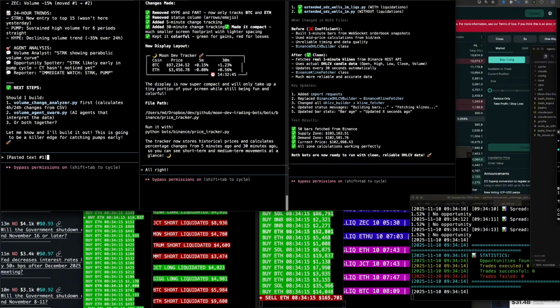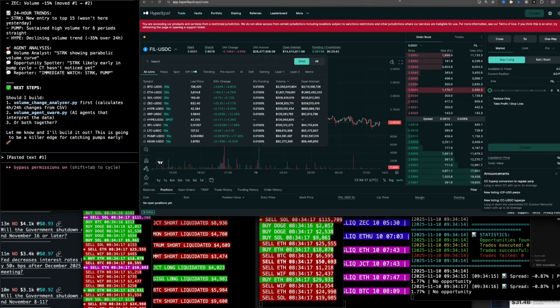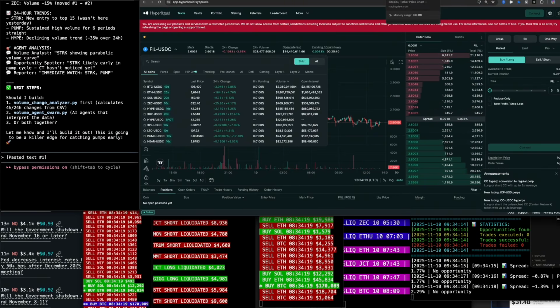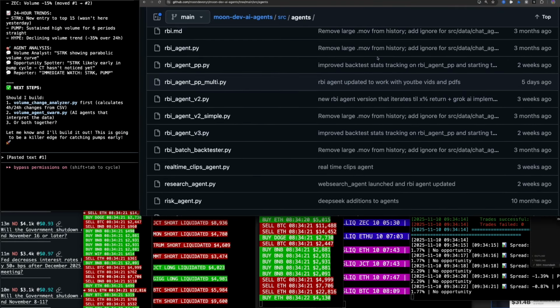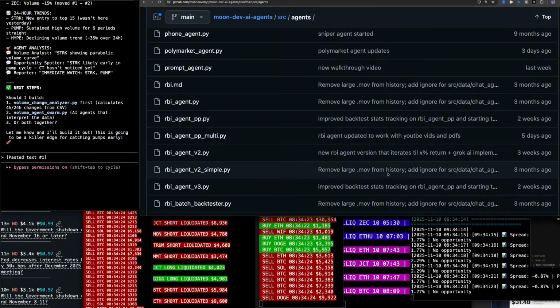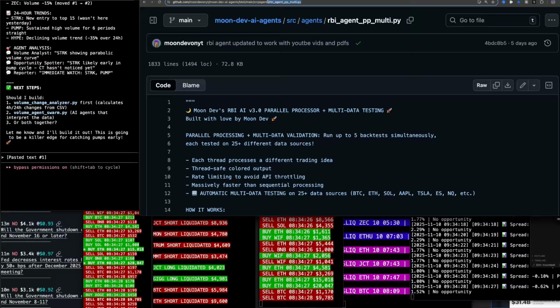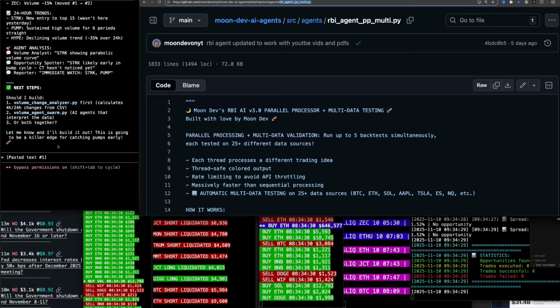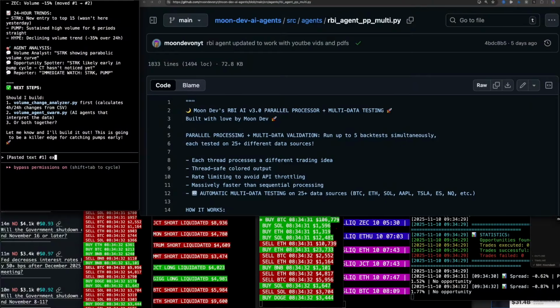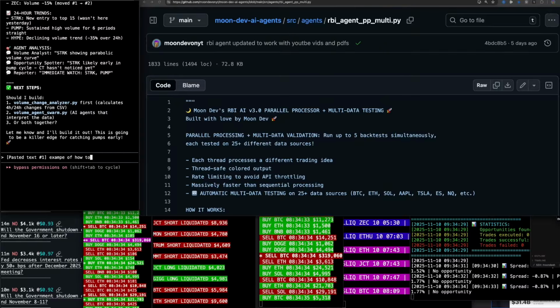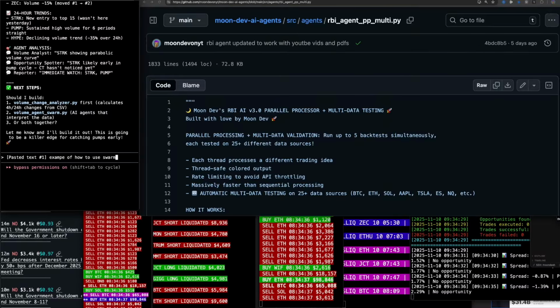Okay, so let's go ahead to GitHub. Again, this is all on GitHub for free. The link's in the description. And five days ago, RBI PP multi. Okay, so let's use this example of how to use Swarm.